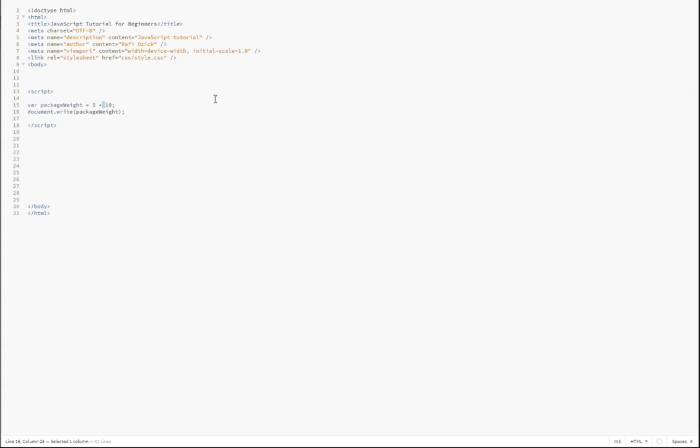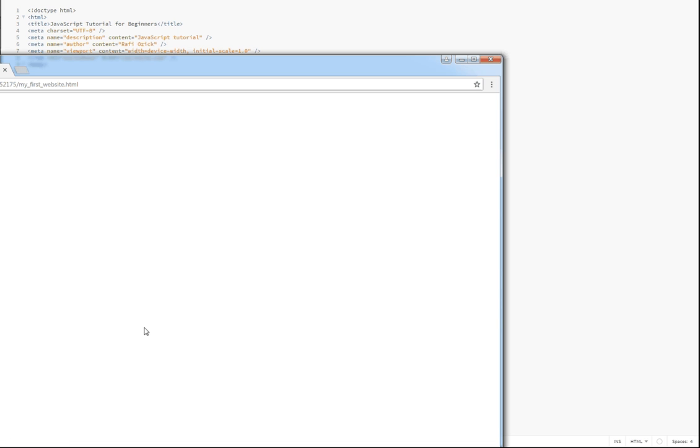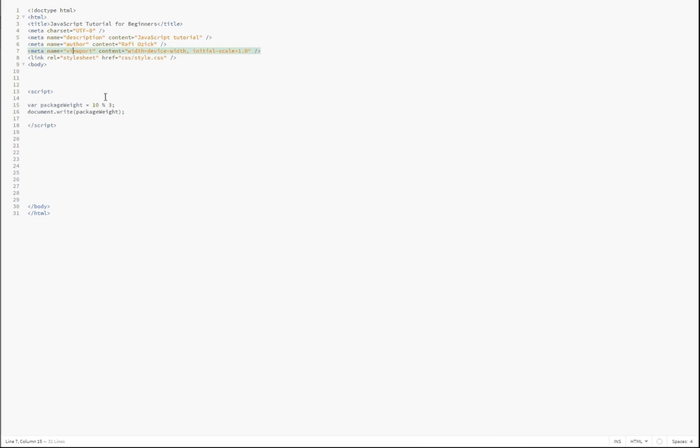There's also minus, multiplication, division, and getting the remainder. So if we did 10 remainder 3, we should get 1. Let's check that out. There's a bunch of things that we're able to do with this data.